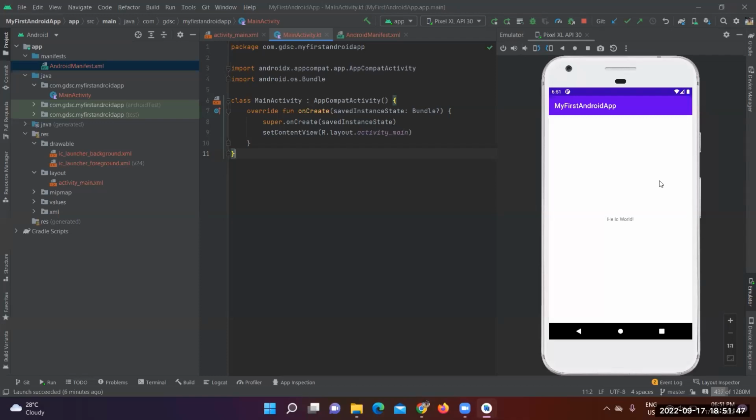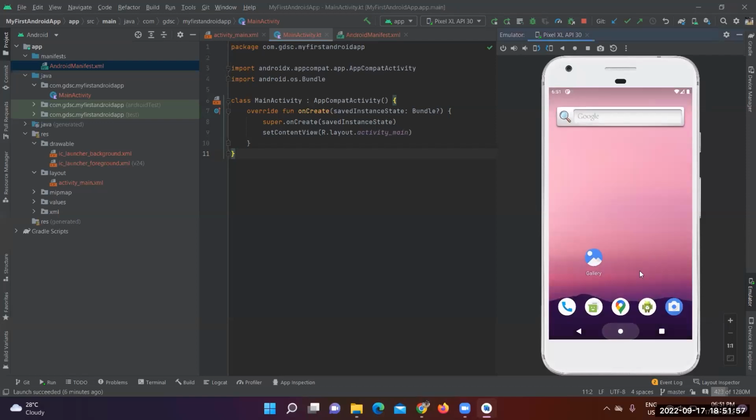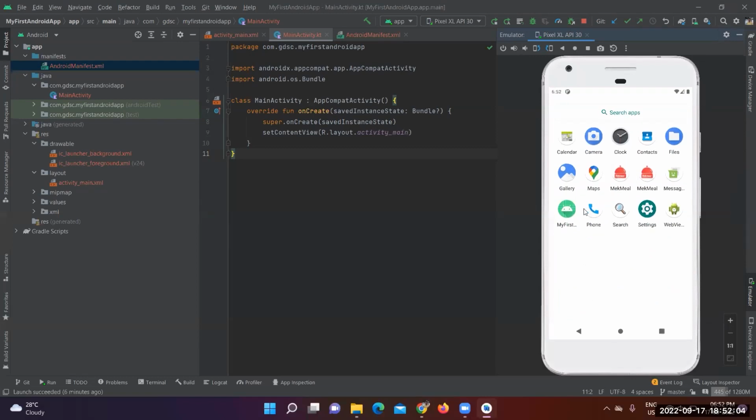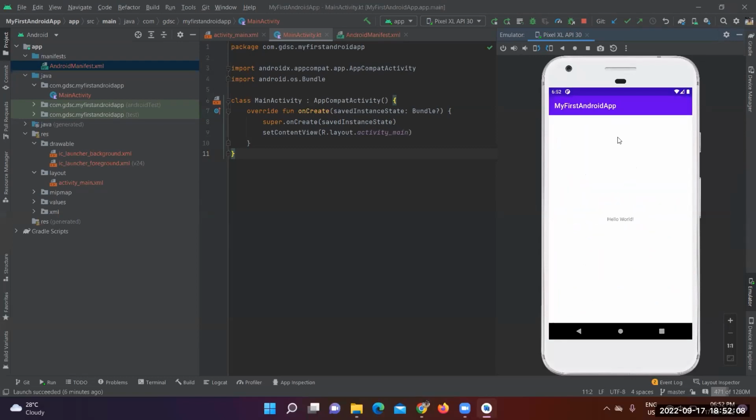Fine. So as I was telling, without writing a single line of code, we have this application open in front of us. Let's close this and see where this one is actually installed. Here you can see my first application. If I click on it, it launches my first Android app. This is called the title bar. We have a hello world written here, and we have buttons.